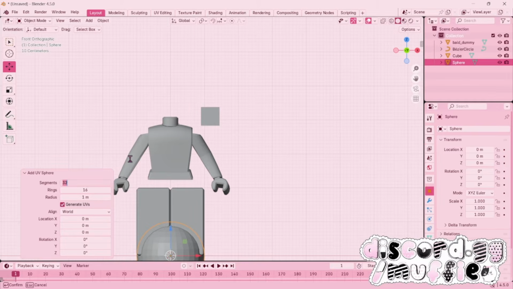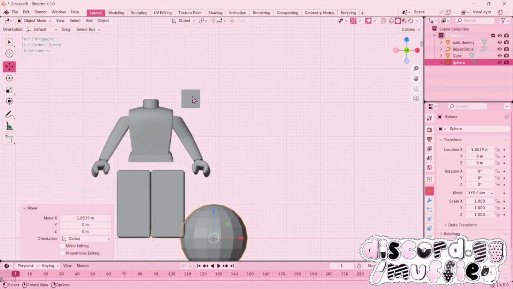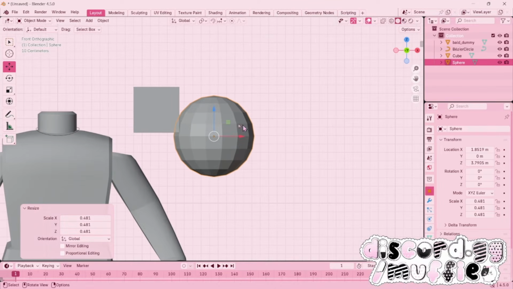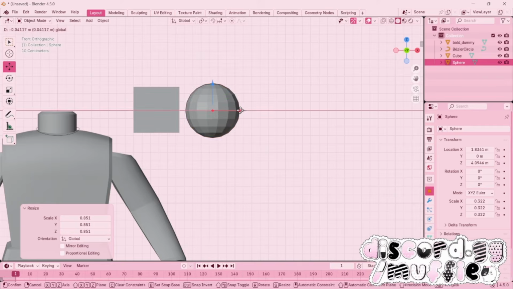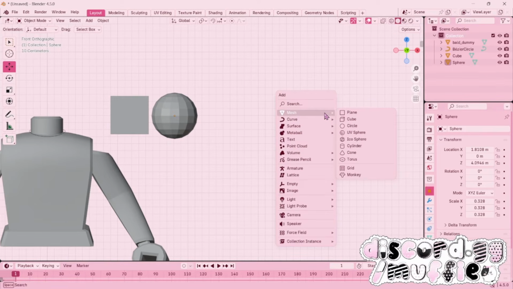And just to save some triangles, you can bring the segments and rings down. It doesn't really matter exactly how much you make it, but I bring it down a considerable amount because it saves triangles. You're gonna have to decimate it either way, but it still helps. Okay, now I'm just gonna line that up with the square. Now I'm going to add this one.